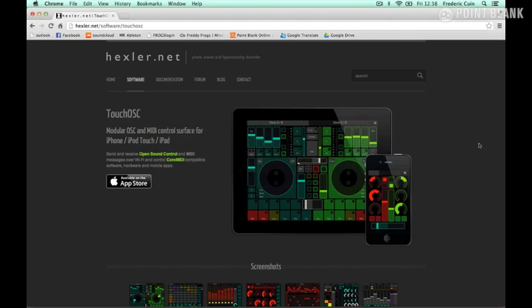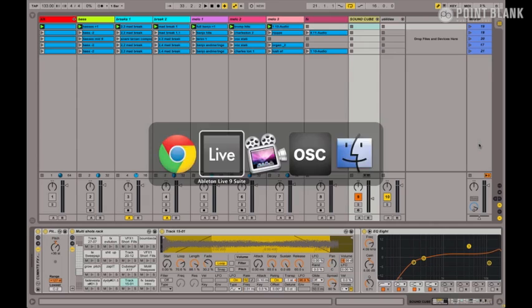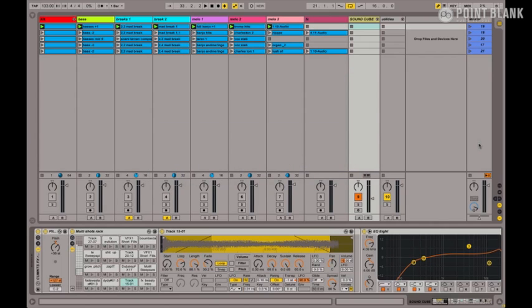TouchOSC is a great app made by Hexler for iPads, iPod Touch and iPhones. It will let you customize your own template, create your own objects in order to attach them and control different aspects of your DAW, in this case Ableton Live.